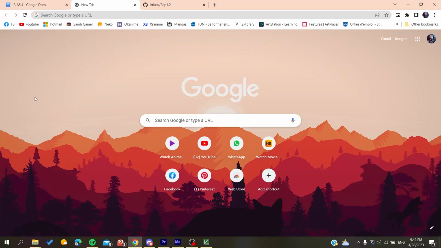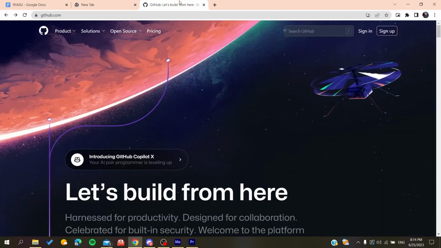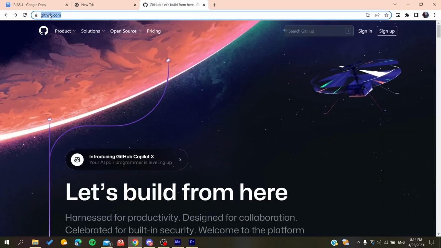In today's tutorial, I'm going to show you how to test your GitHub actions. So the first thing to do is to open your web browser, either Google Chrome, Mozilla Firefox, Microsoft Edge, or any web browser that you are using. After that, you will need to go to github.com.